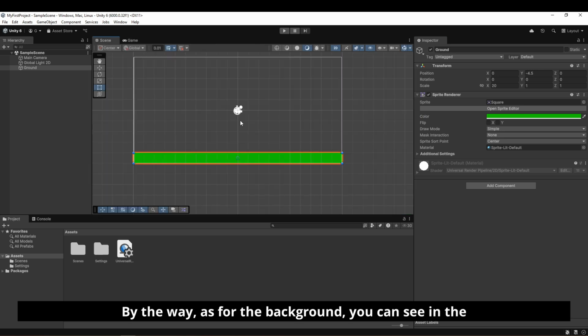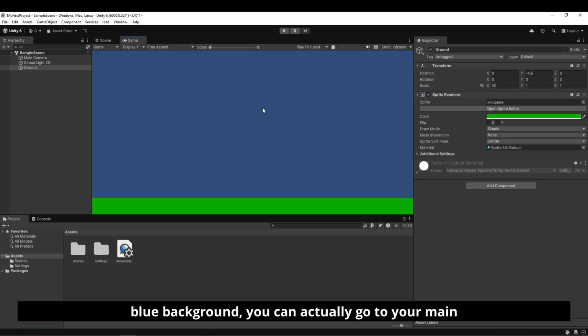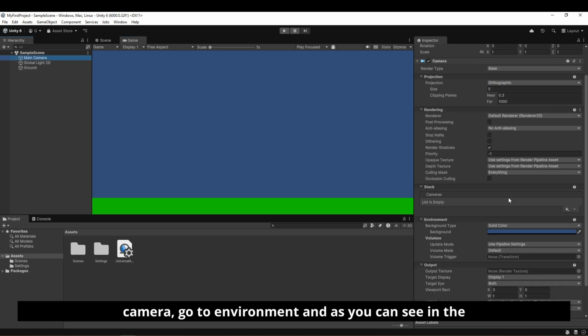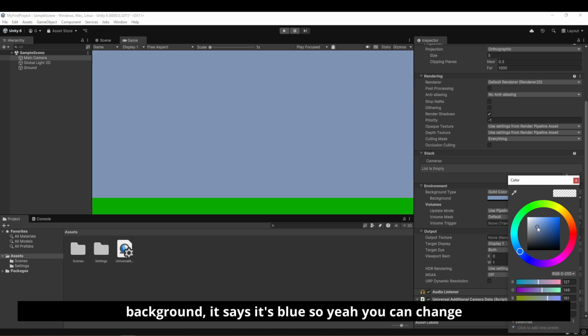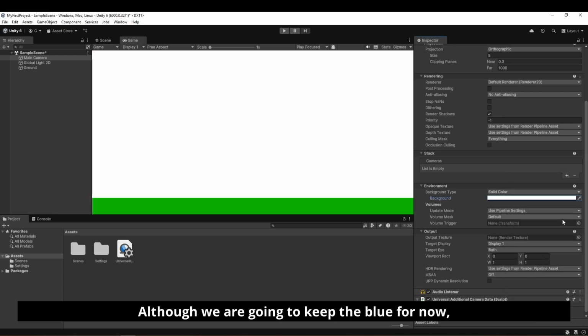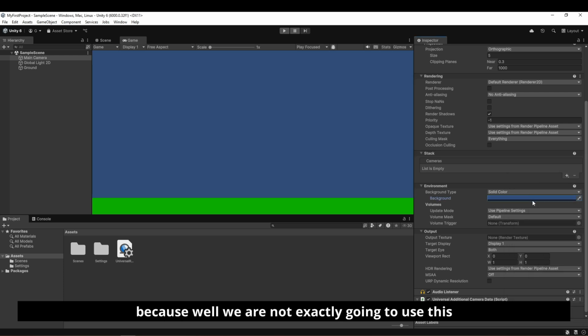By the way, as for the background, you can see the blue background, you can actually go to your main camera, go to environment, and as you can see in the background, it says it's blue. So yeah, you can change that, although we are gonna keep the blue for now, because we are not exactly gonna use this background as our primary background.